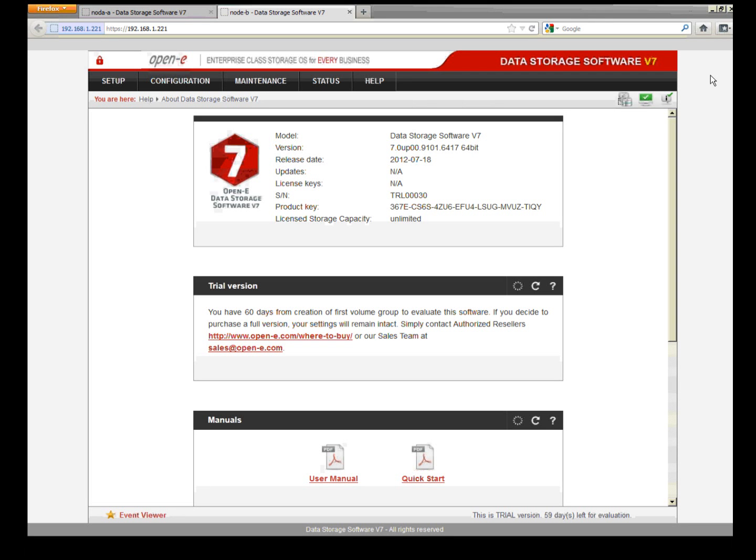Welcome to the Open-E Data Storage Software version 7, known as DSS V7. We're going to be showing you how to configure the Active-Active iSCSI Failover solution with DSS V7. And probably the best way to start off is to show you an overview and a diagram of how we're going to configure this, what the recommendations are, and the setup.